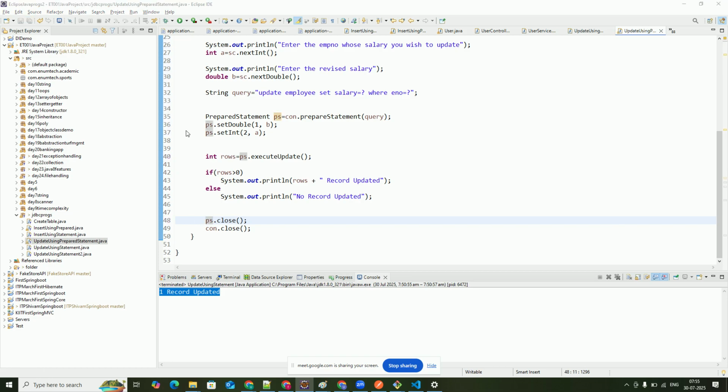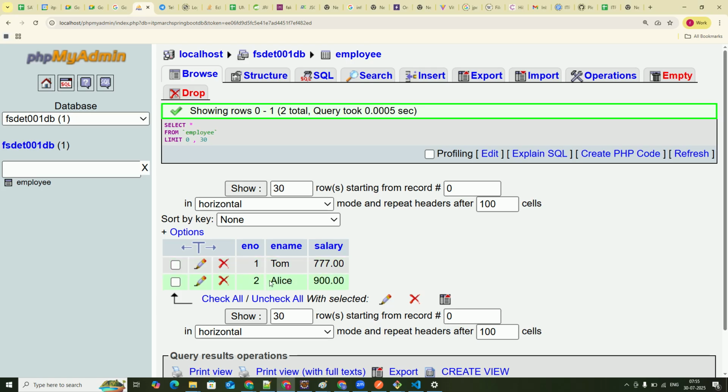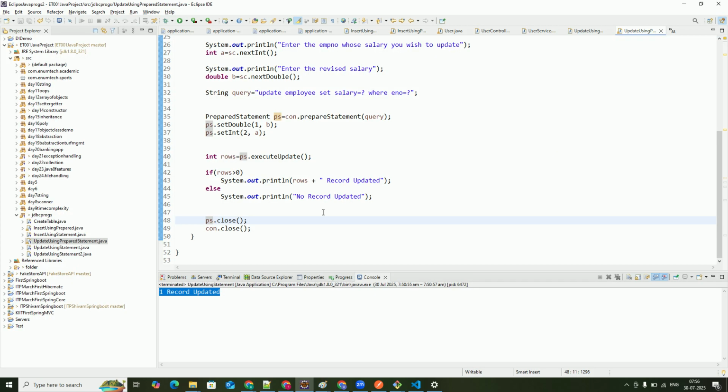So now let me update the salary of Alice to 888. Okay, whose salary will I update? Employee number. And what is the new salary? Okay, salary will not reduce, no. Is there any provision to reduce salary? Salary always gets incremented, correct? So we'll try to give a better salary. 950 it will be.